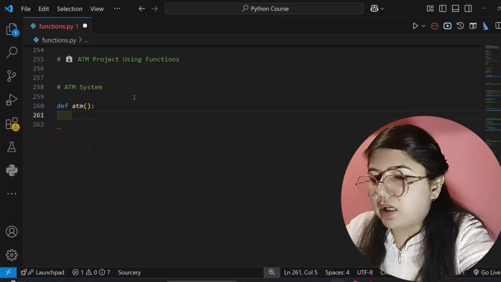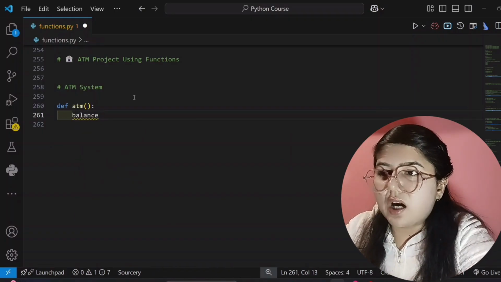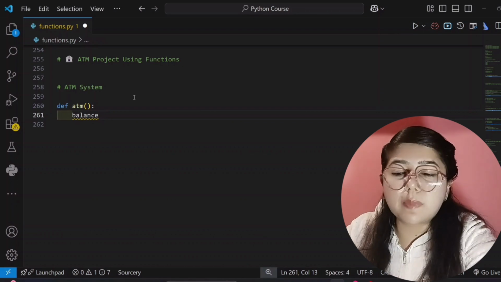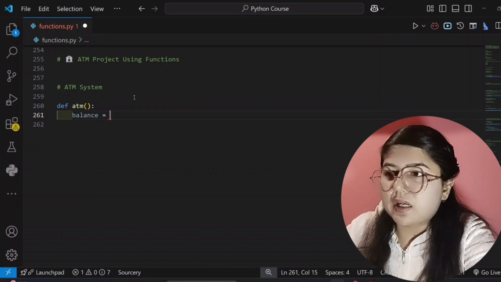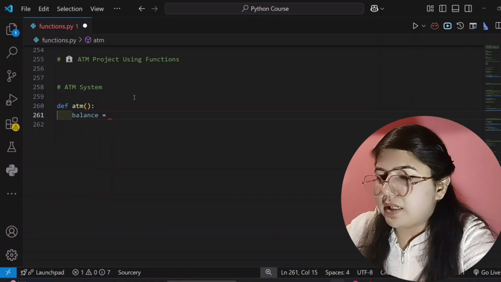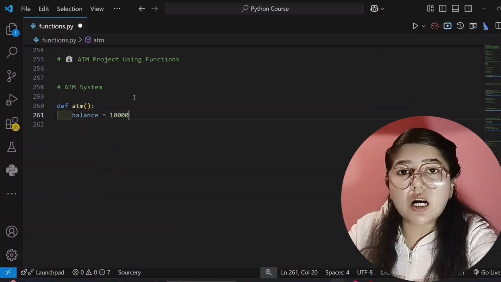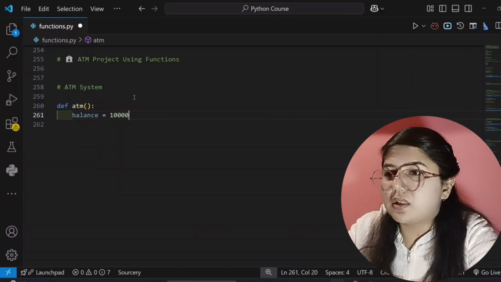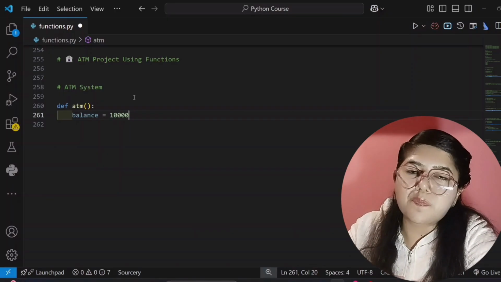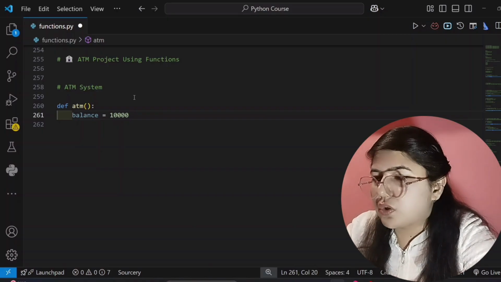Then we are creating a variable, and that is balance. Here we are storing the user's total balance. So if the user's bank account has a balance of 10,000 rupees, this is the starting balance. If the user withdraws, then this balance will decrease. If the user deposits, then this balance will increase. So this is the total balance of the user.